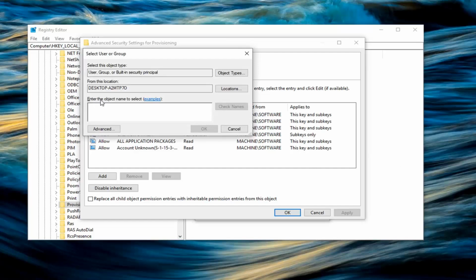Now in the box where it says enter the object name to select, you want to go ahead and type in administrators exactly how it appears on my screen. It's very important you do that. So administrators. ADMINISTRATORS. You guys can look it up on Google, dictionary.com, whatever you prefer. Just want to make sure you type in exactly how it appears on my screen here.